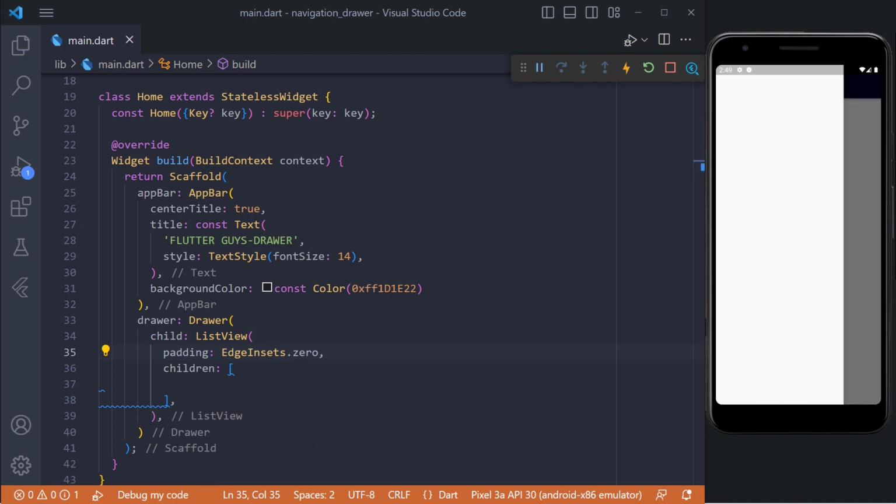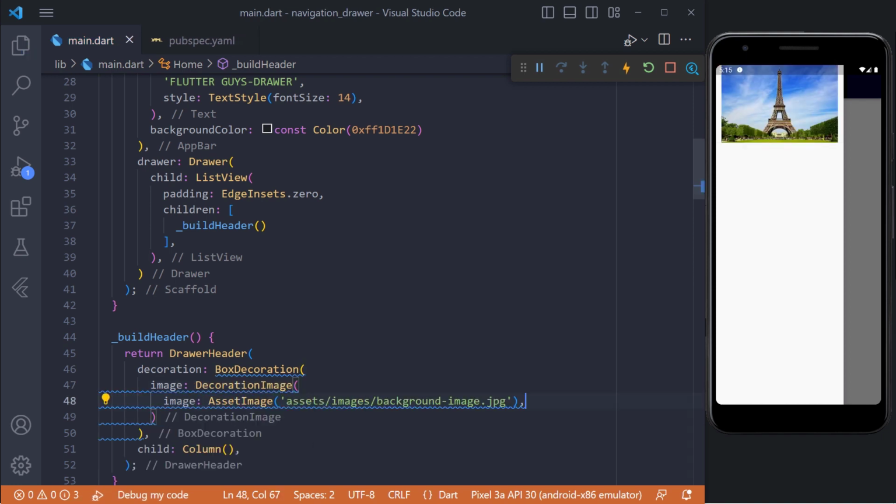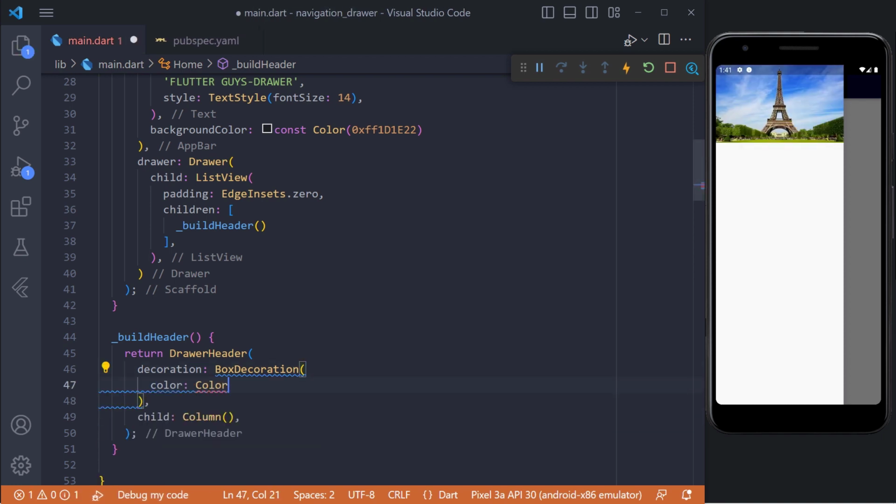First of all, we implement the drawer header. To do this, we create a separate method called buildHeader. This function returns a drawer header widget. By using box decoration and image property, we can set the background image for the header, or we can set solid color by using color property.